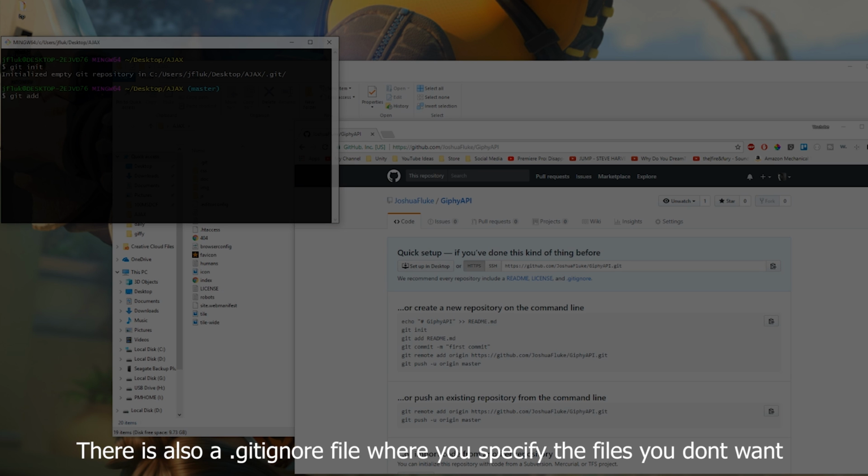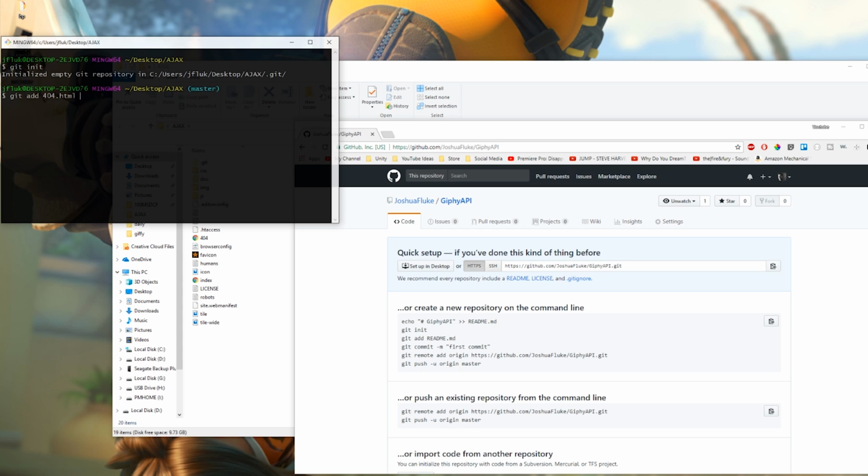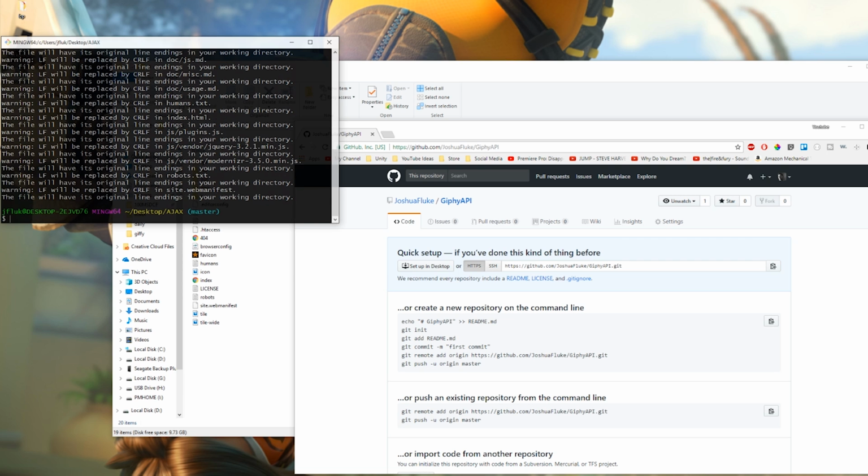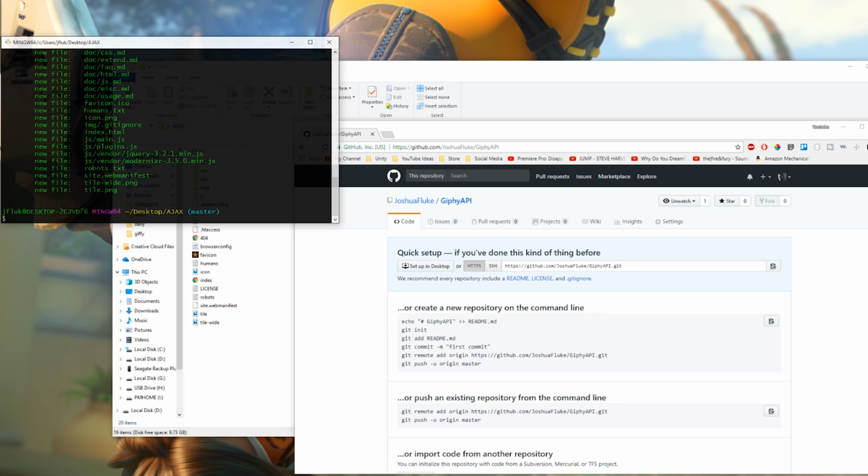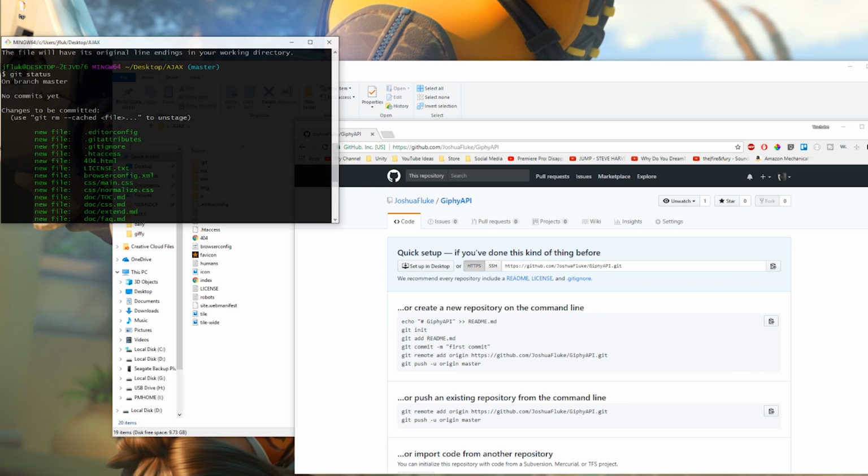Then you would start typing out like 404, and then you can hit tab and it'll autocomplete. So you can do them individually, but you know, if you have a simple application like this, you can just git add dot, and it will say, okay, great. And it adds all the files, and you can type git status, and it will show everything in green that's ready to get pushed up to GitHub here.